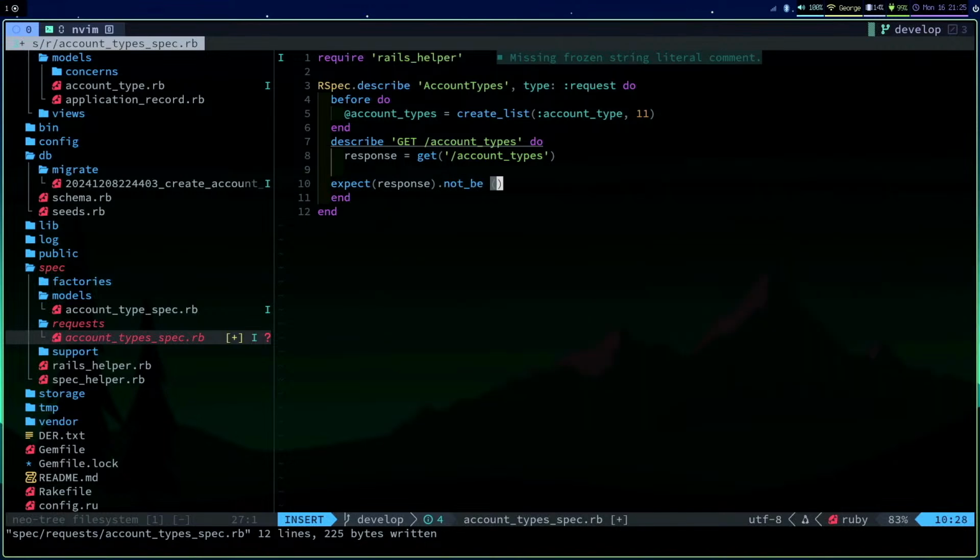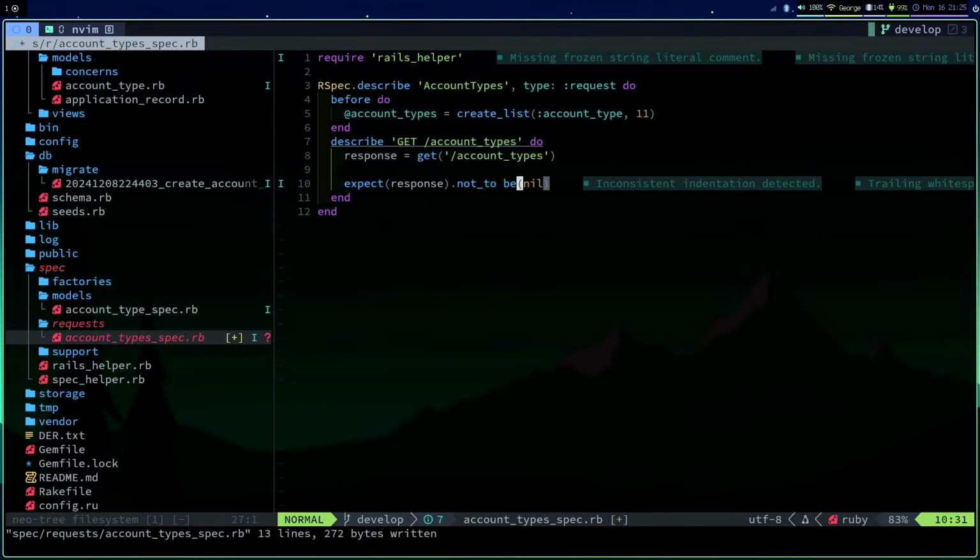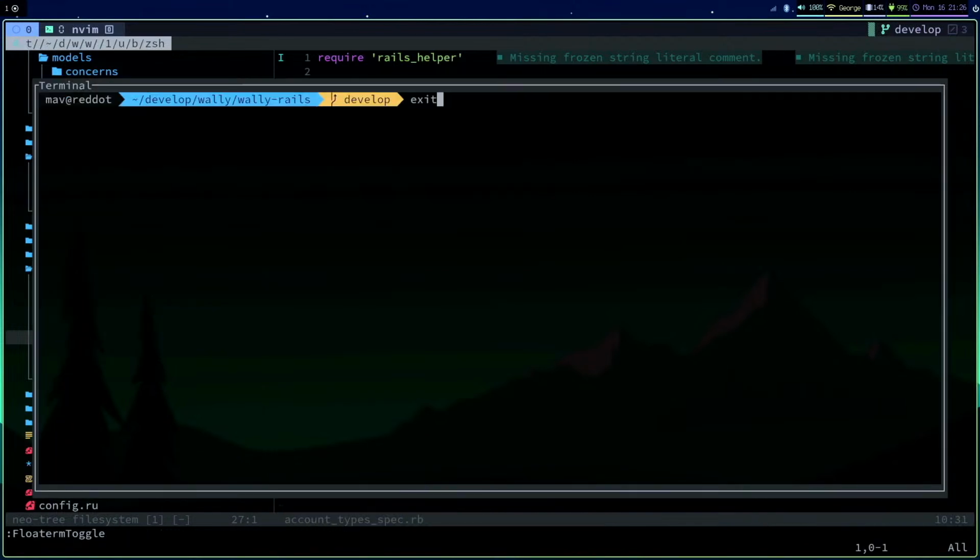Okay. Not to, and then be nil. There we go. Or you could even do be_nil, just to be a little bit more fancy, but either one works. Yep, the parentheses. So let's run this and see what happens. Might have to change the syntax on line 8 a little bit, but we'll see what the test says.